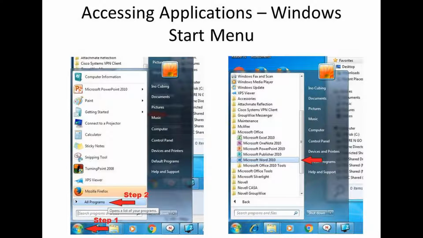Accessing applications. Windows Start menu. To access county and probation applications, click on the Windows Start menu icon. It is the round Windows globe in the corner of your screen. Click on All Programs to see a full list of applications. Some applications are grouped into folders, so you may have to open the folder to find the program you're looking for. Click on any application to launch it.